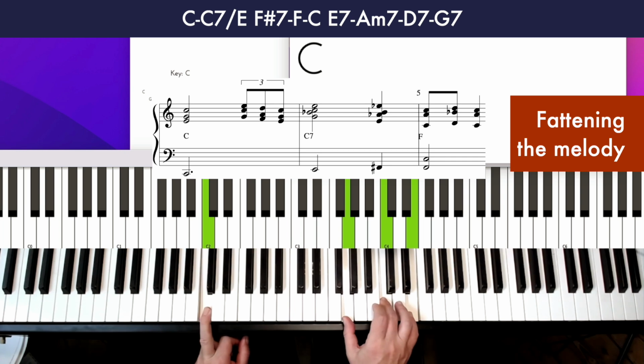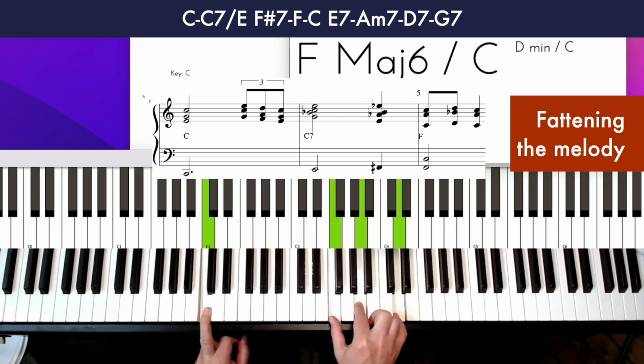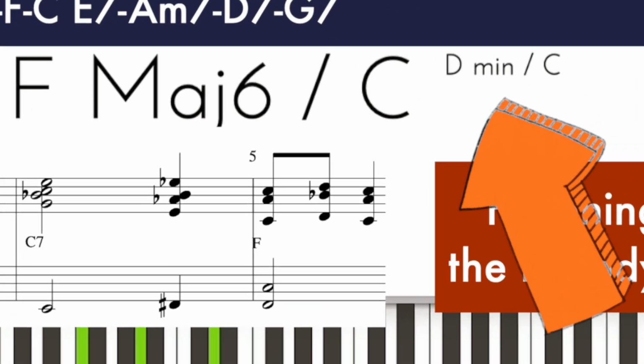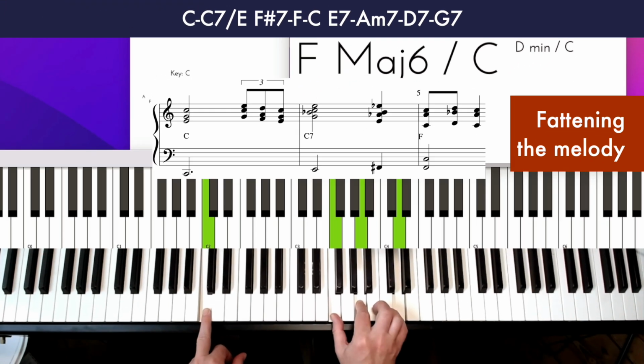You see the C, and now look at this. Can you see in the display? Don't look at that, it's somehow doing it wrong. It says it's F major 6 on C, but look at the small print. I'm sorry, it's just shown in smaller letters. It's the D minor.